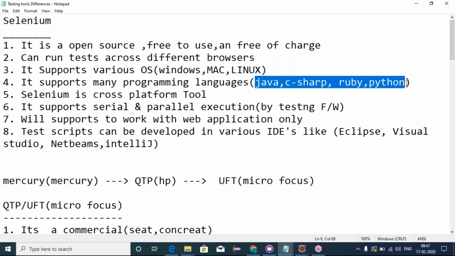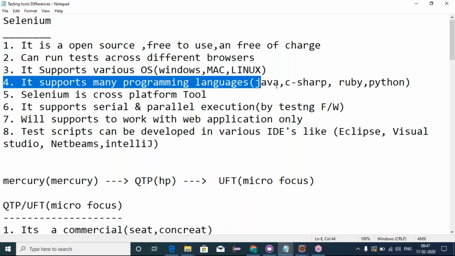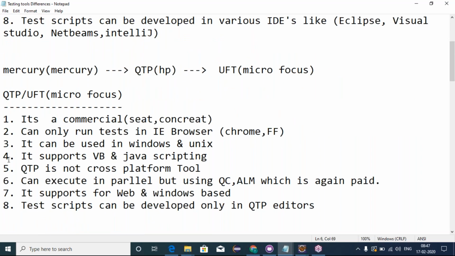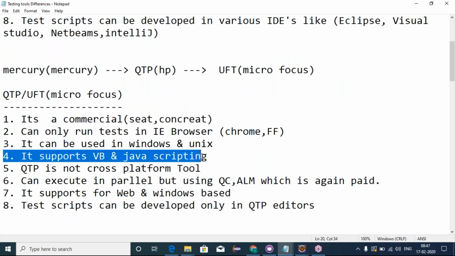In OOPS concepts languages, being open source, we can design our own libraries and make use of those libraries in our project, and we can use them on a regular basis, right? Yes, many programming languages are supported in Selenium, which is an advantage in working with Selenium automation. While QTP supports only VB scripting and JavaScript languages for automating.